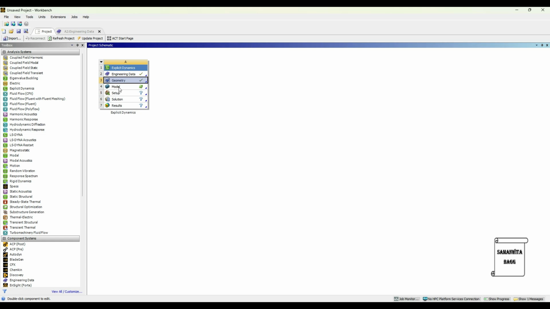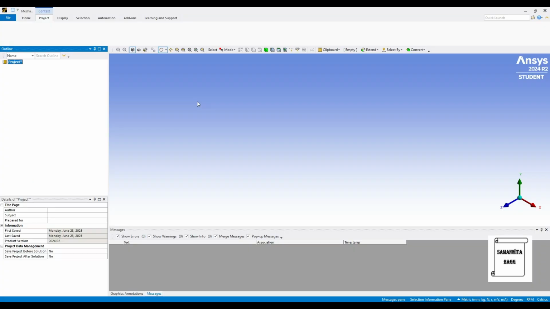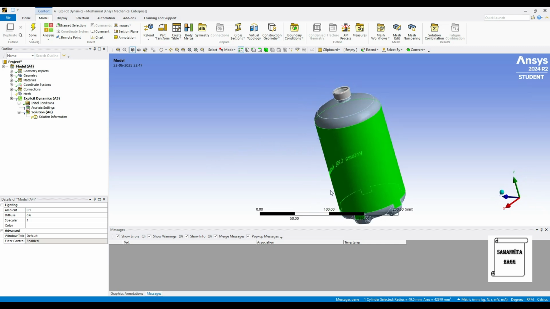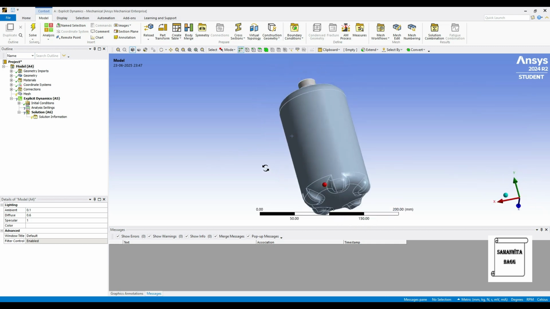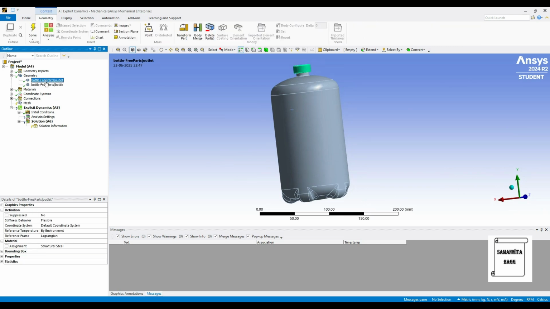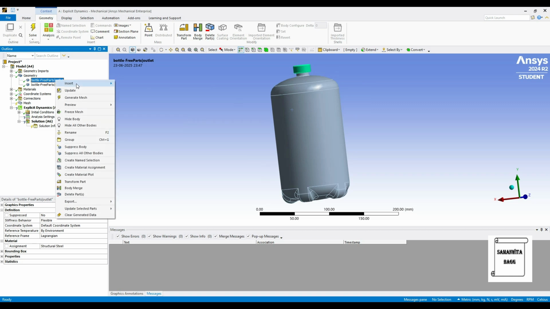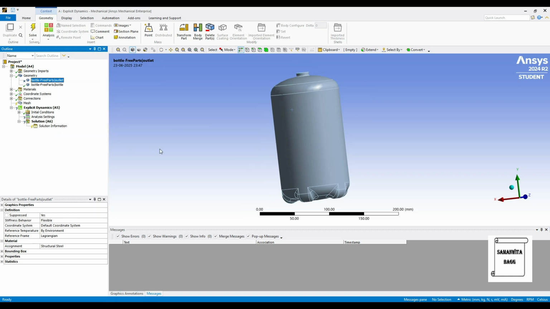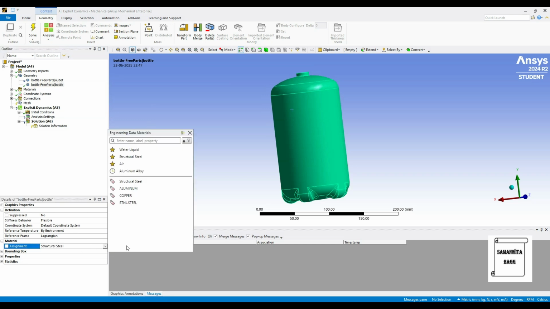Next, I'll go to model and double click. We'll first go to geometry. Here there are two parts. The first one is the cap of the bottle and the second one is the body. Now we don't need the cap, so I'll right click here and I will suppress the body. For the second one, I'll choose the first material as, say, copper.